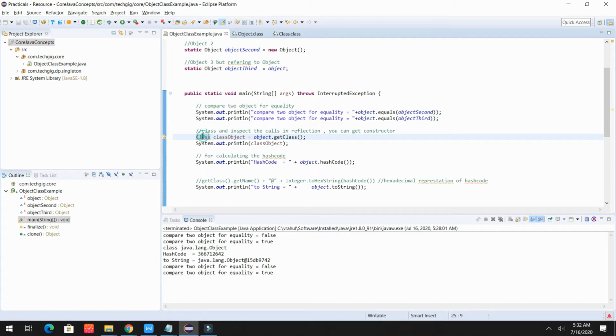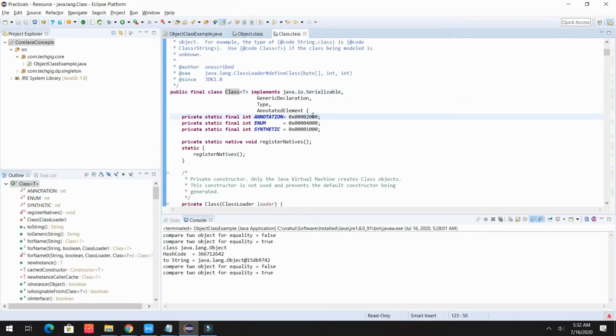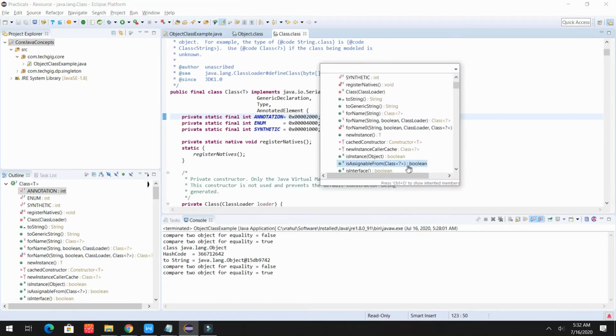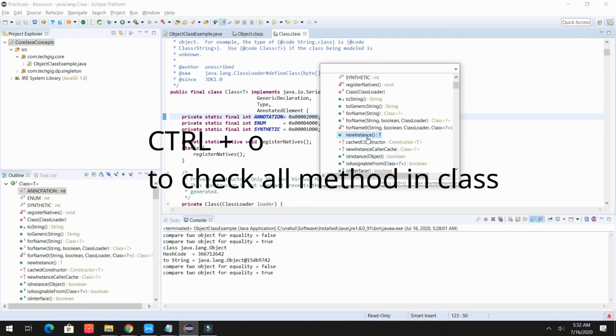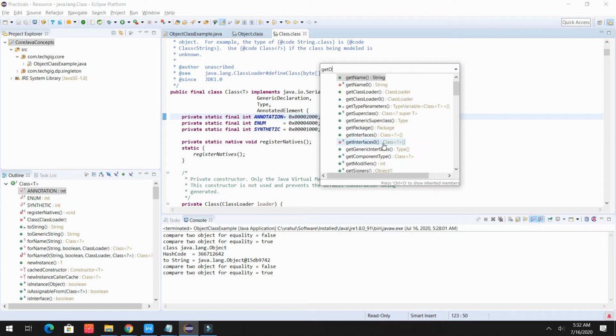If you open this class, you will see a lot of methods. You will be able to create a new instance of that class, and you will be able to get the declared constructors. You can see the fields and the methods, everything related to that class: how many constructors, how many methods, what the fields are, and what the class loader is, with the help of that class object.